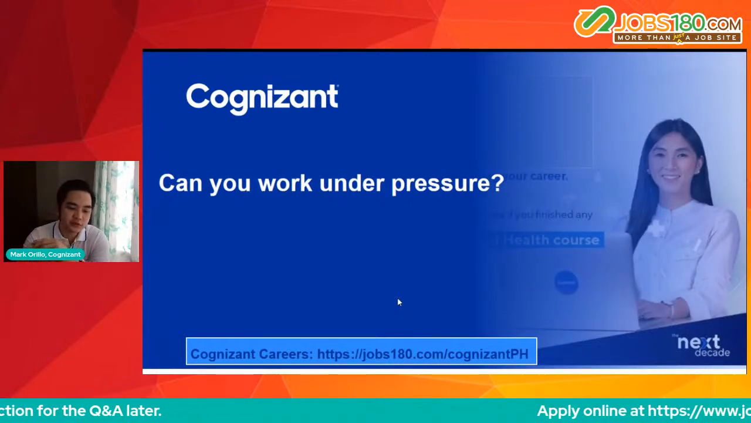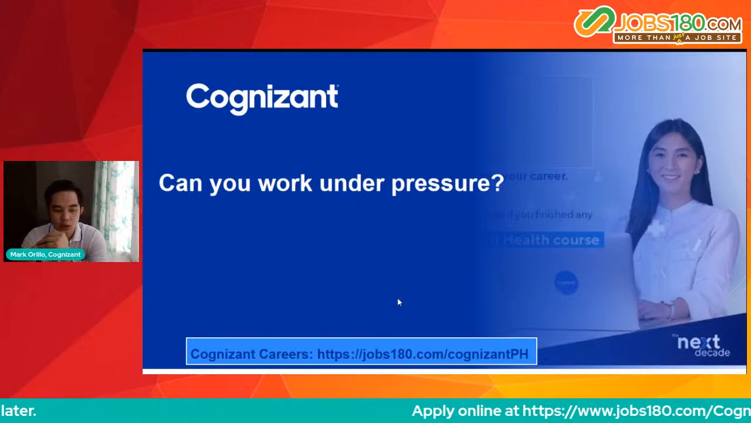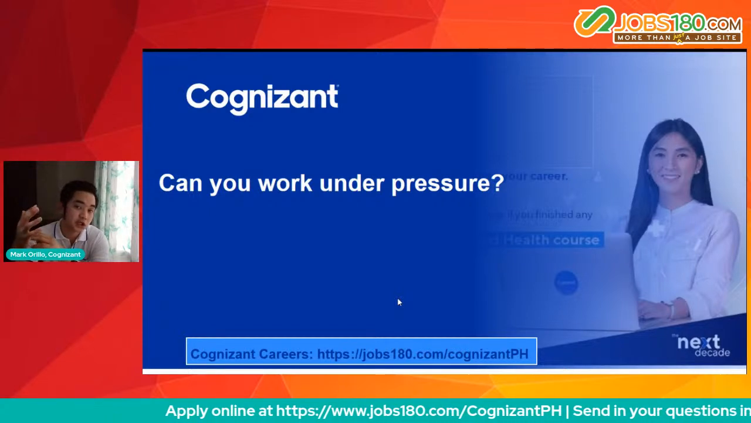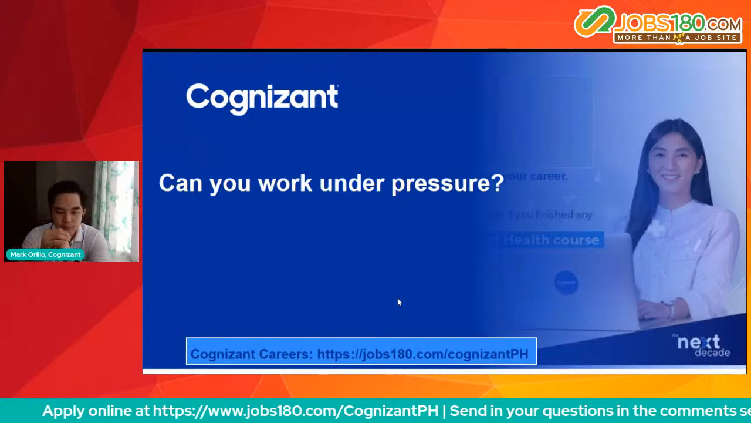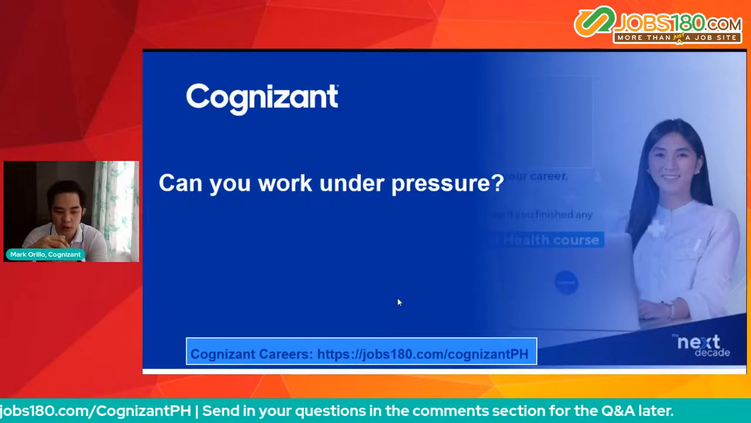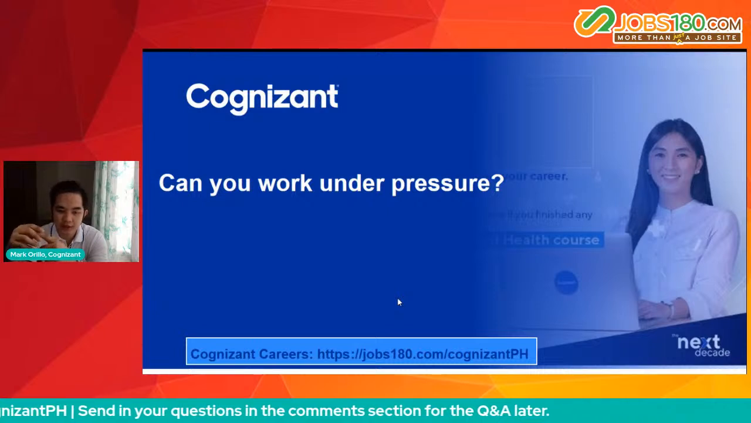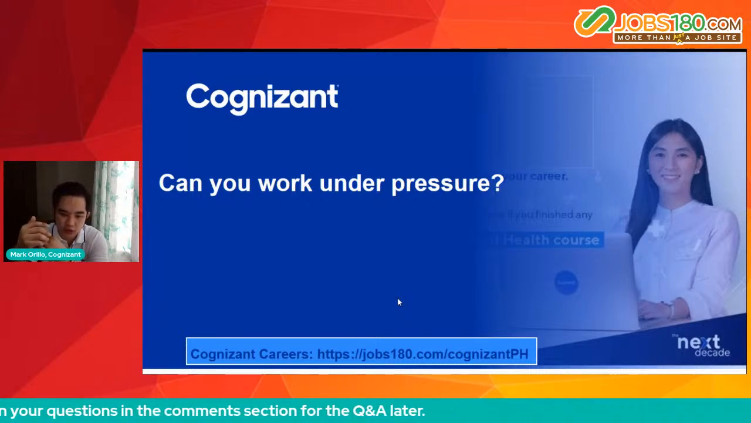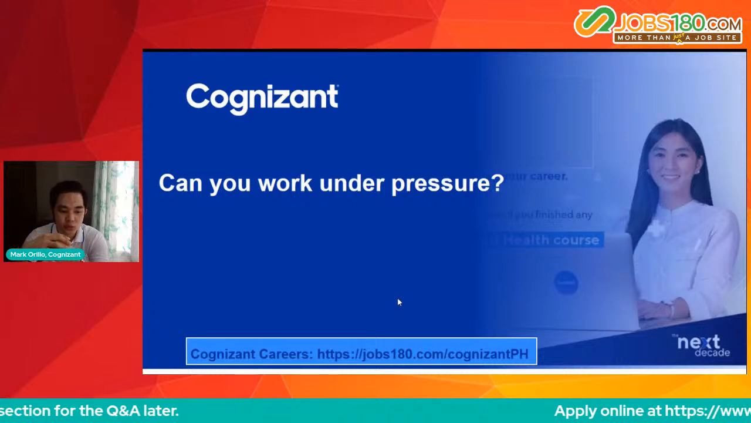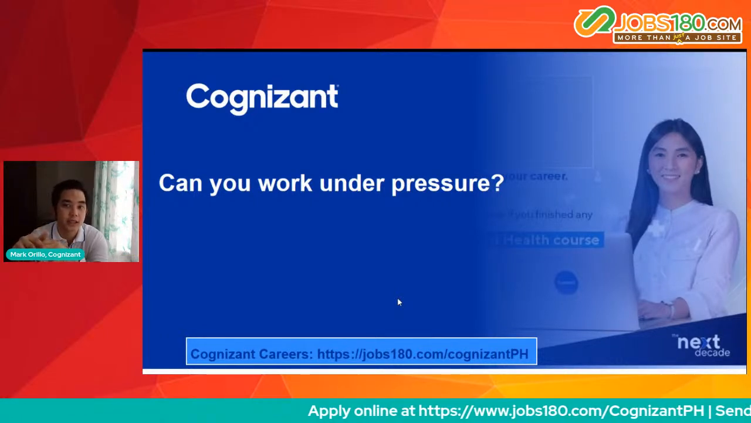So the last interview question is, can you work under pressure? So here are the tips. Try to give an example of when you have carried out a difficult or pressured task under strict time constraints. So give an example and don't forget to use the STAR technique.